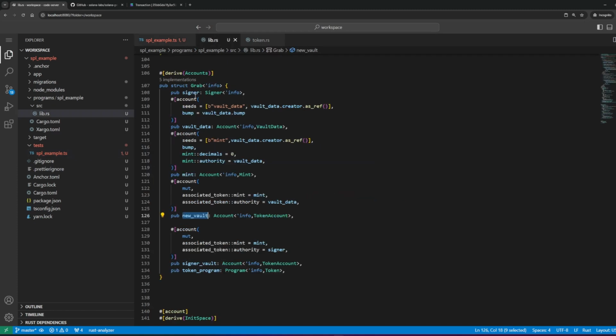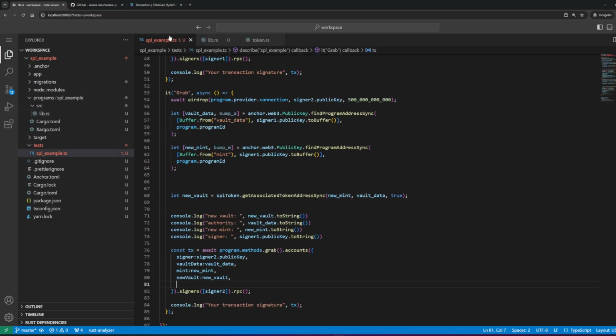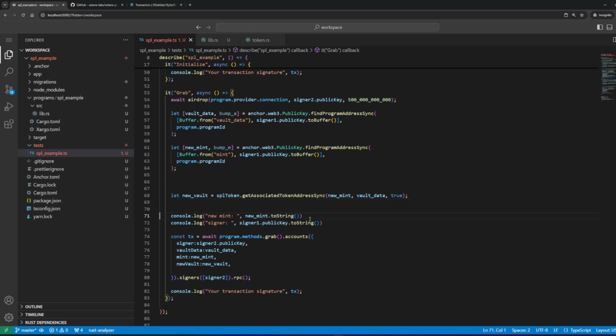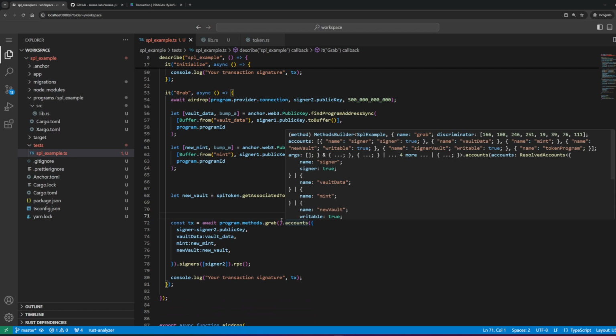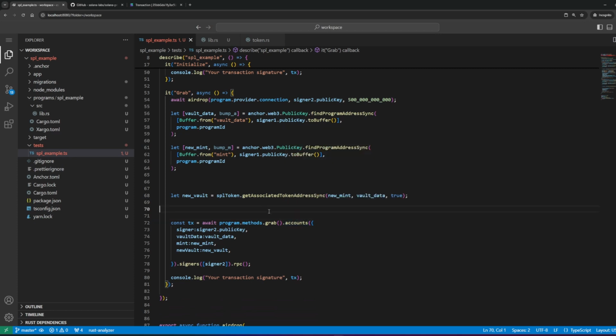Now this account is expected to be a token account, and more precisely an associated token account. So the Solana program expects it already initialized. That means this token account needs to be already initialized prior to this instruction invocation. That means we need to create, let me remove this part. We need to create this associated token account before calling the instruction.